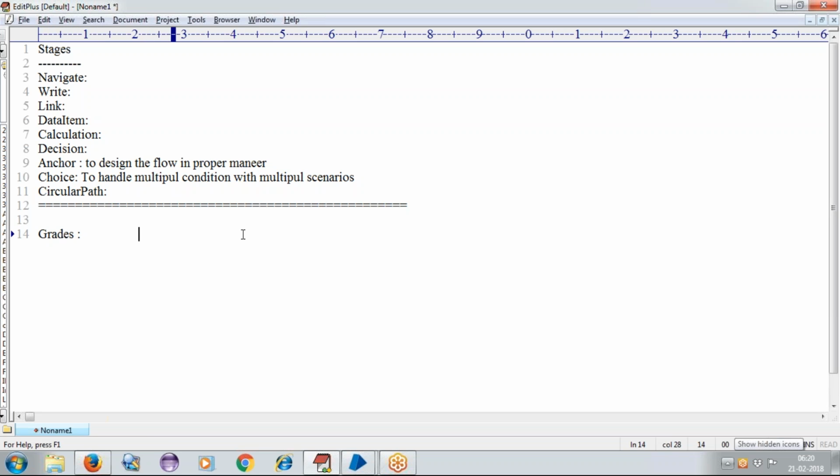Based on the student marks, we need to decide the grades. So we need to understand how exactly we can define the grades. The grade will depend on the student marks. Assume that I'm taking 95. First, I will take grade A.